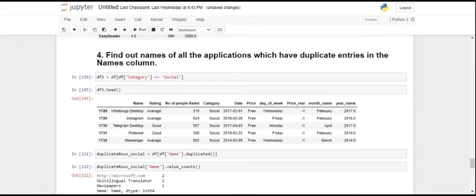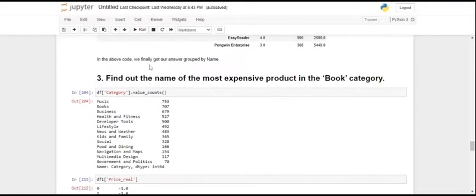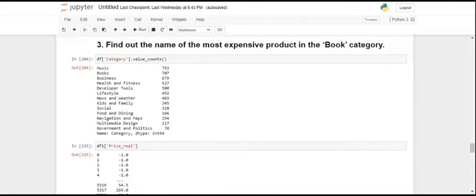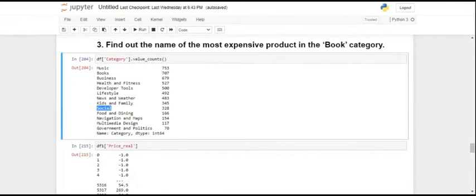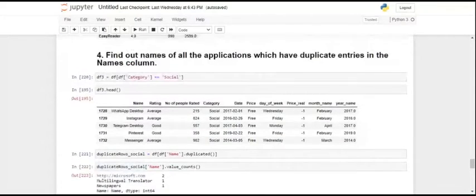So the fourth question is: find out the names of all the applications which have duplicate entries in the names column. This is my approach to the question: here the applications means we have a category called social. I will show you over here. So we have a category called social. I'm just considering the social category, and I am working on that.